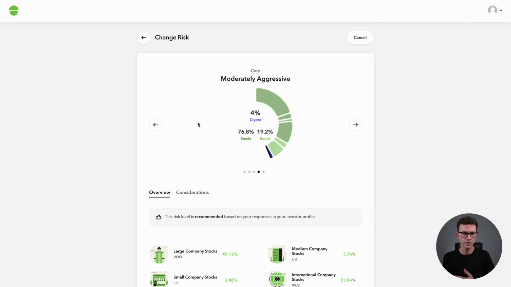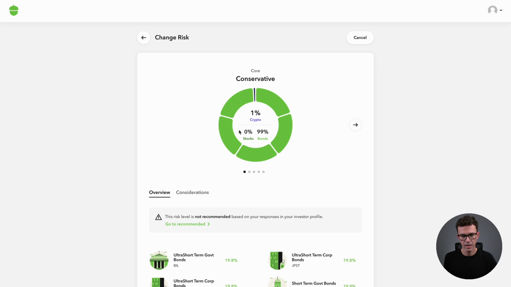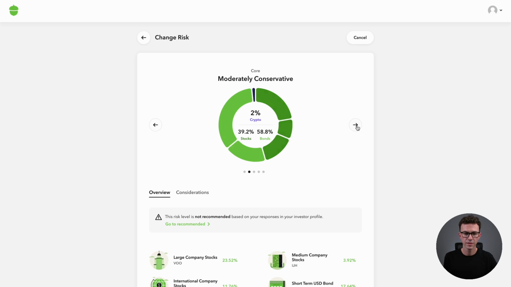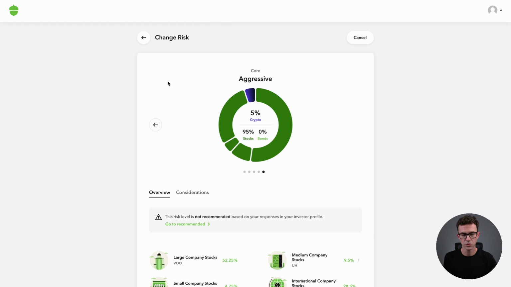So let's just look at the different profiles. So here you can see 4% crypto, 76.8% stock, and 19.2% bonds. If we go to moderate, you're going to see bonds bump up by 38.8. If we go moderately conservative, over half, 58.8%, are bonds. Conservative, 99% bonds, 1% crypto. This is just a small weekly investment that I'm making. So I don't think I need to be conservative whatsoever with this money. So I would probably choose for this, for myself, the aggressive portfolio.